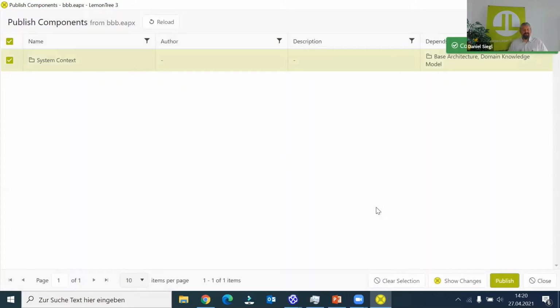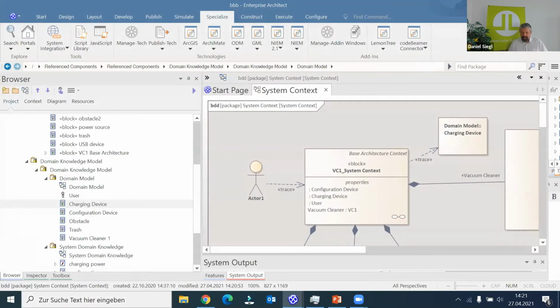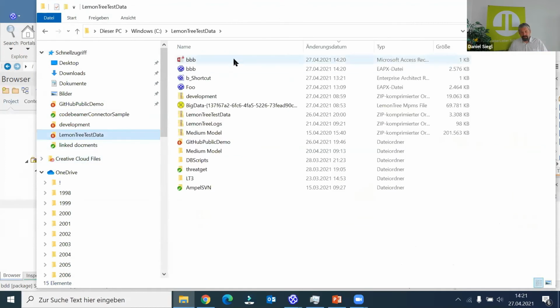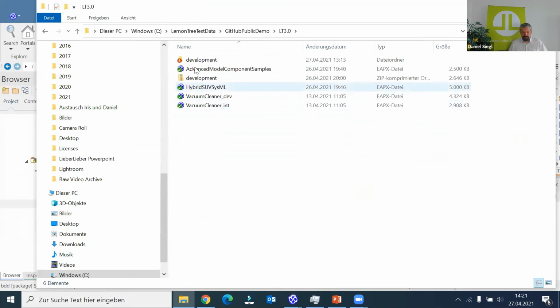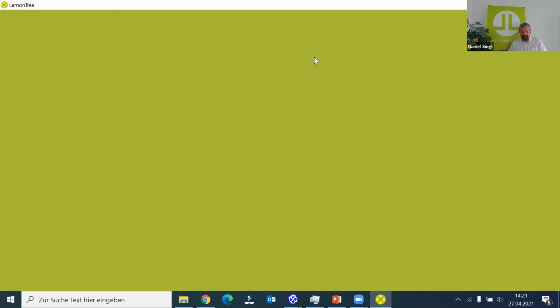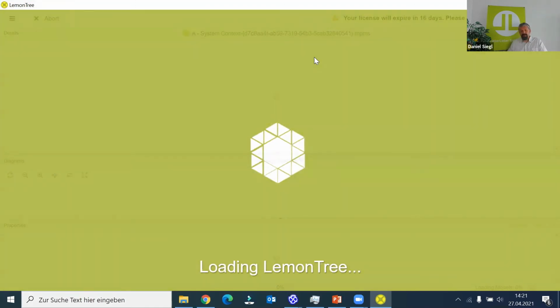Okay, so now we simulated being a user of reusable model components. Let's go back to the folder that contains my reusable model components. It's this development folder. And here comes another very handy thing we developed. You can double click on a component and it will open up in LemonTree.